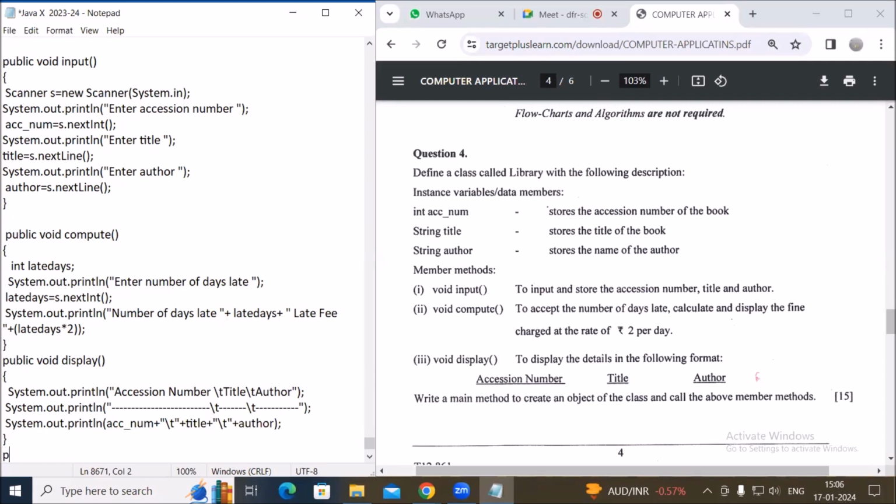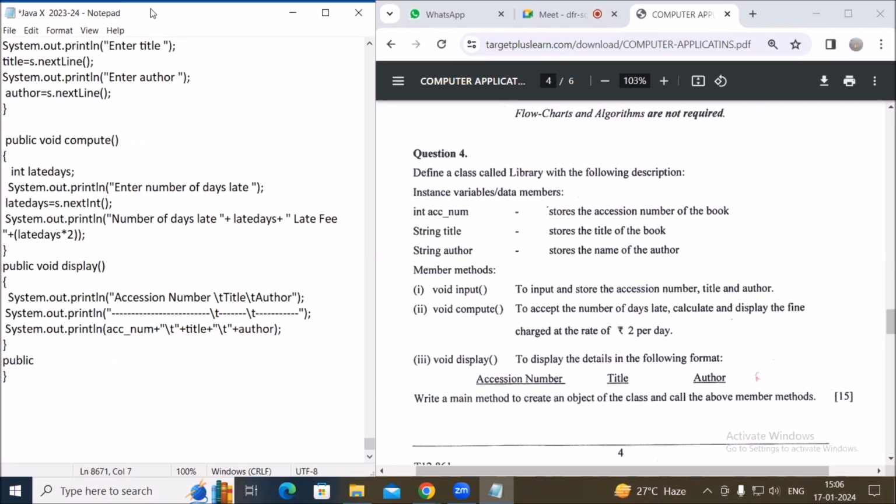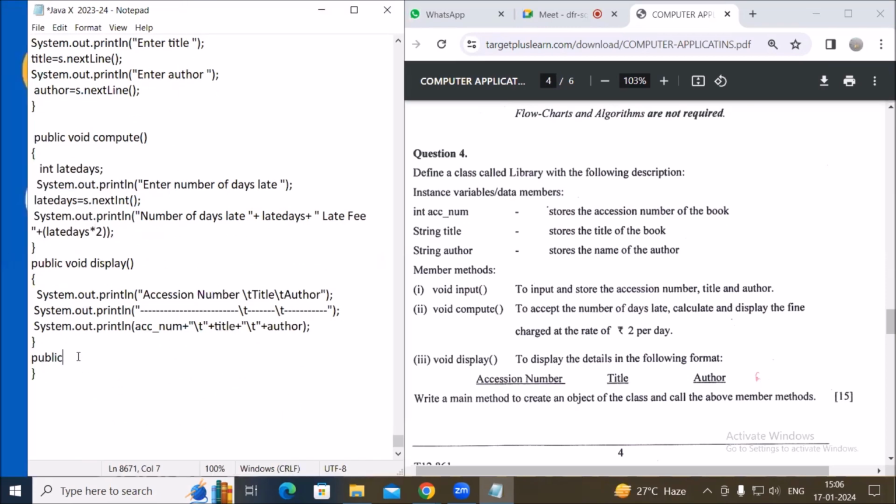And they've said to create a main method also. So public static void main, String args. Please check who have joined late and try writing this program. The name of the class is library. Library L1 equal to new Library. The object is created. Now L1.input, and L1.compute.